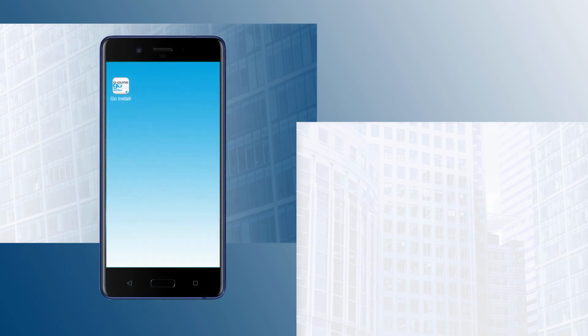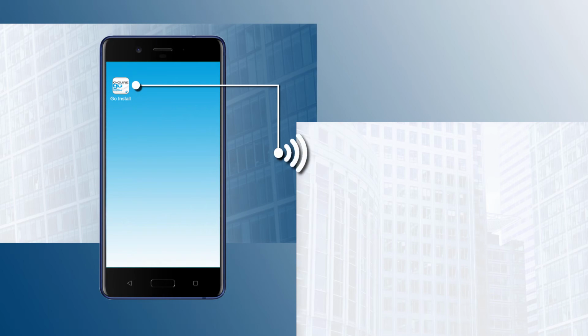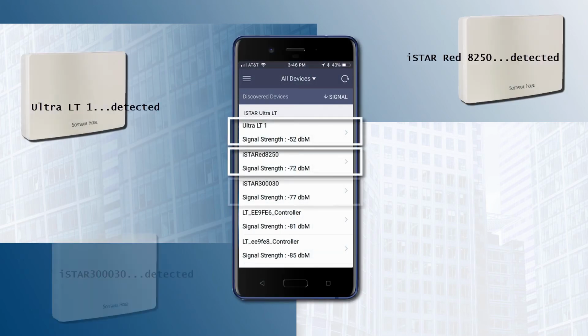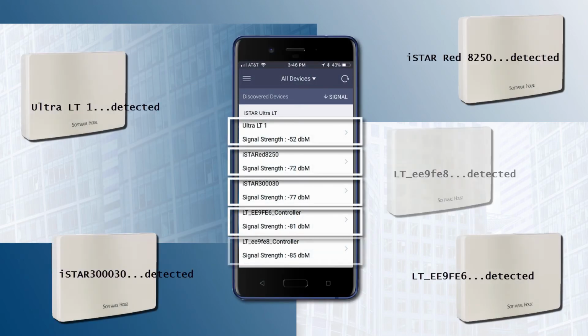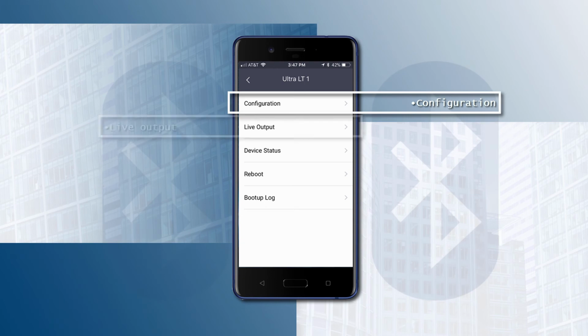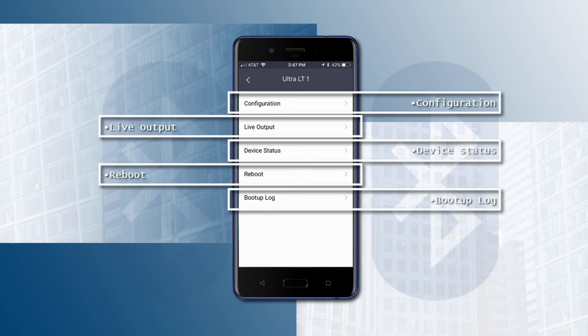Using the app is easy. Simply select the app's icon on your smartphone or tablet and enter login credentials to gain access. The app will connect to the network through Bluetooth and detect all iSTAR Ultra LT door controllers in the local vicinity. A user can then select a specific controller from the list of controllers and quickly configure available options in a few simple steps. The options presented are configuration, live output, device status, reboot, and boot up log.